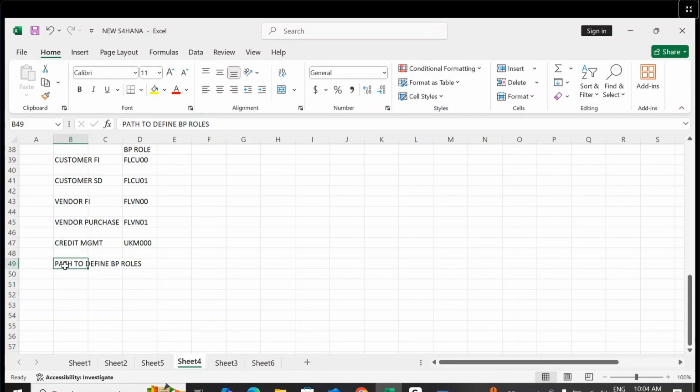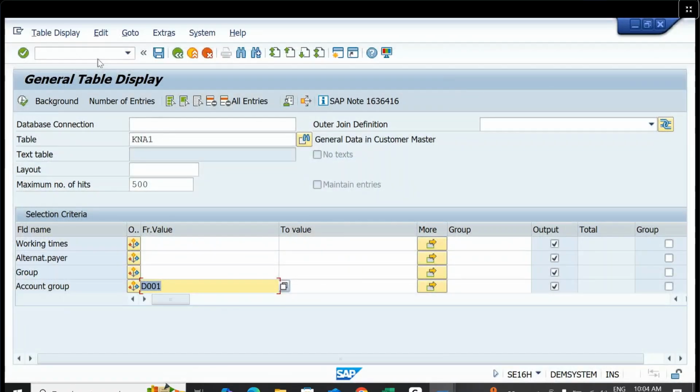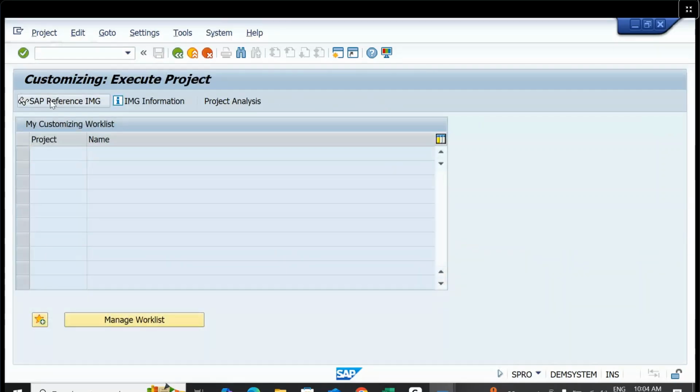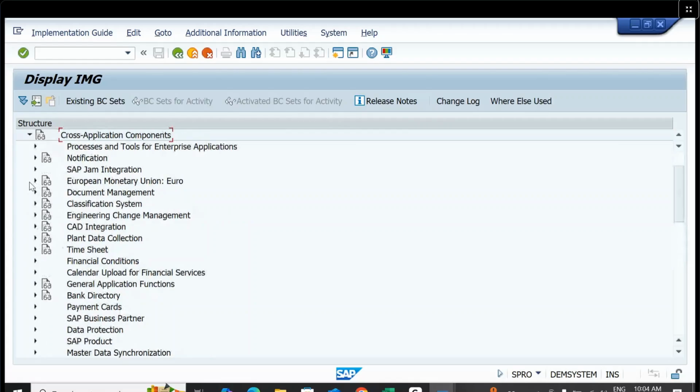Take the path SPRO, cross application components, SAP business partner.